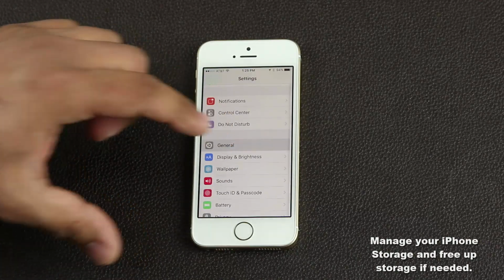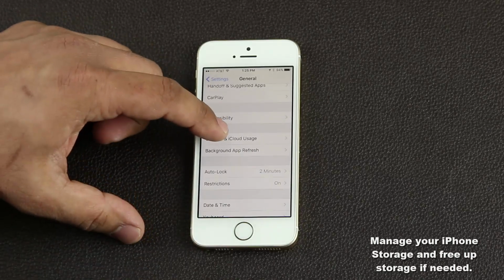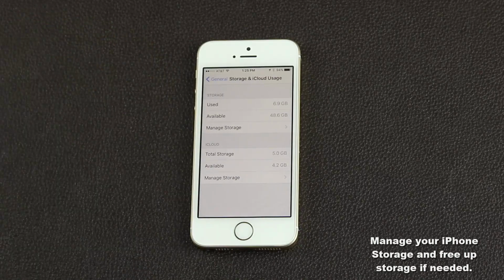Go into the settings of your phone, go to General, and scroll down to where it says Storage and iCloud Usage. What I like over here is that you get a snapshot of the local storage on your iPhone, and you also get the snapshot of your iCloud account. From here, you get some useful information.